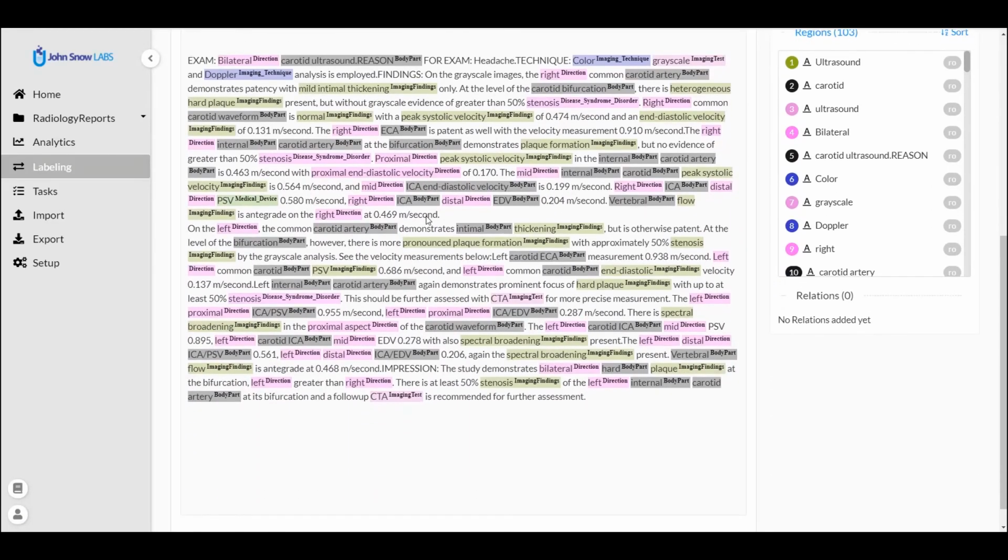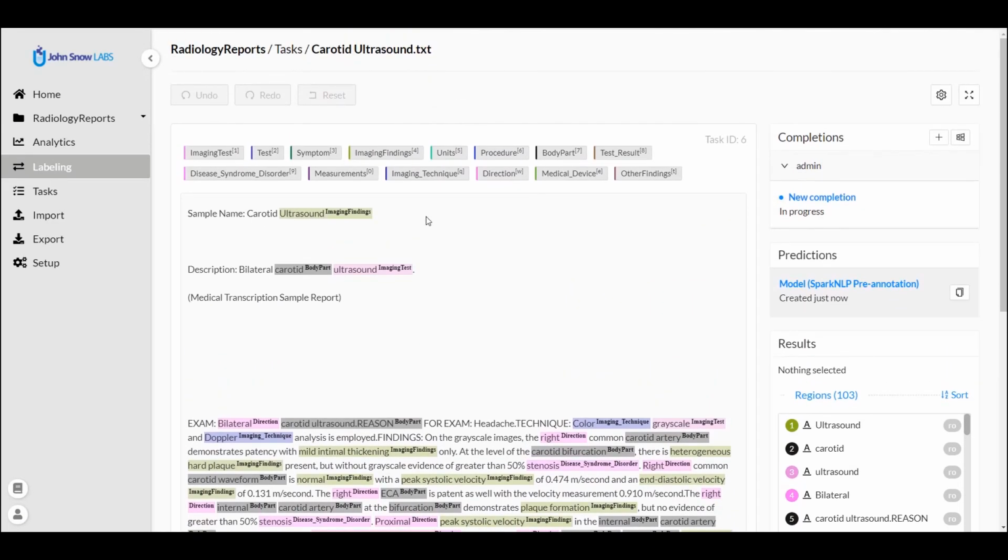In our experience, the use of pre-annotations reduces the annotation time with up to 70% and produces a great performance boost. With this, I wrap up my demo.